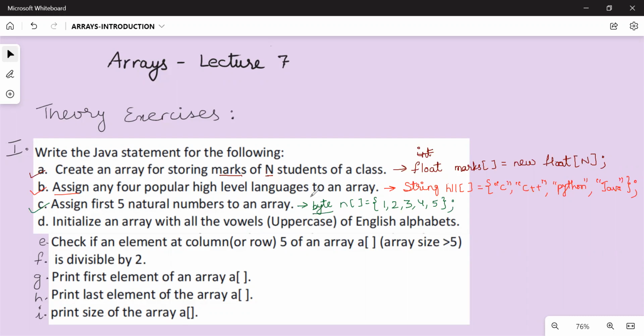Instead of byte, you can even use short, you can even use int. The only difference is if you use byte, only 5 bytes of memory will be reserved. If you use short, 10 bytes will be reserved. If you use int, 4 into 5, 20 bytes will be reserved. Since the values you are using are very less, that can be stored with byte also.